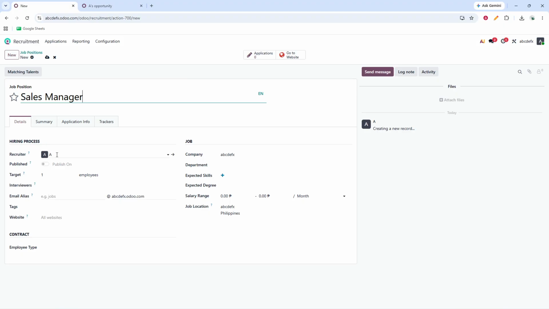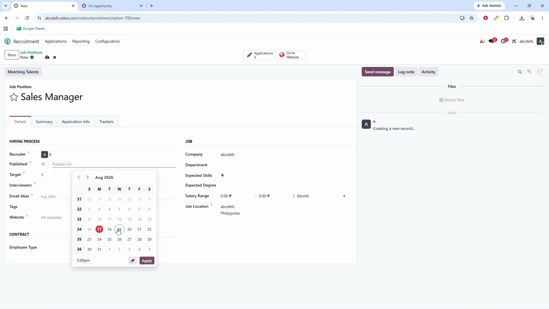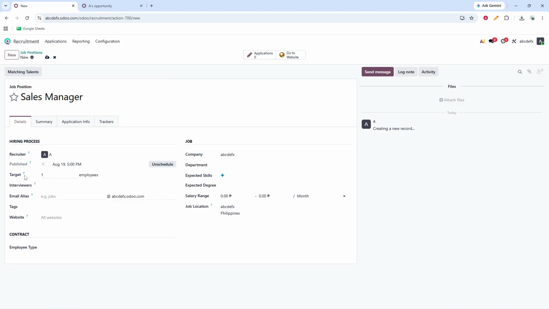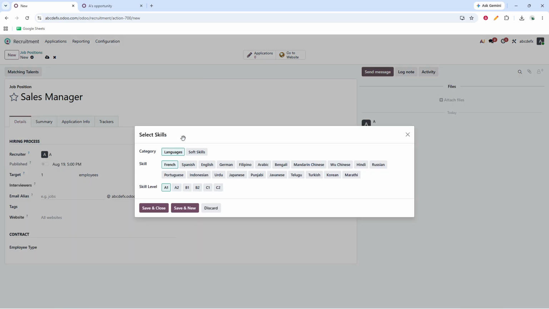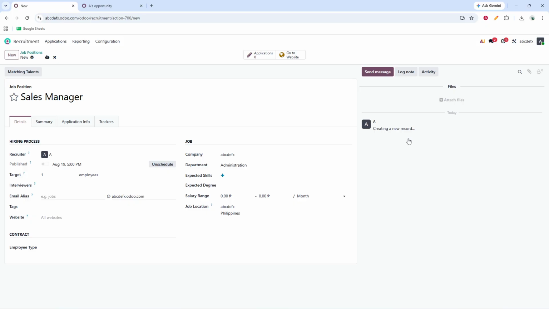Depending on your hiring process, this may include the recruiter responsible for the role, the target number of hires, the department, expected skills, salary range, and the job location. Take a moment here to be accurate and complete. These details help your internal team stay organized, and some of them may also support the way the role is presented or tracked inside Odoo.